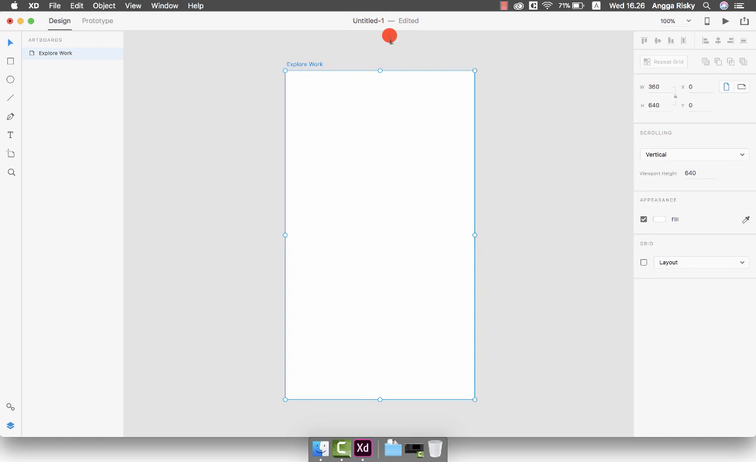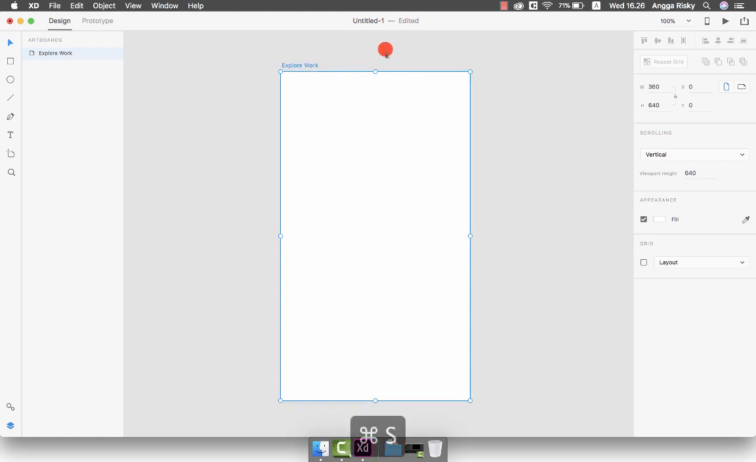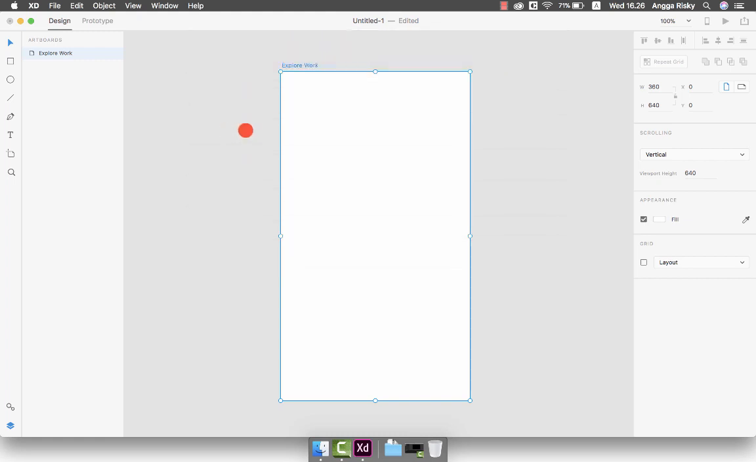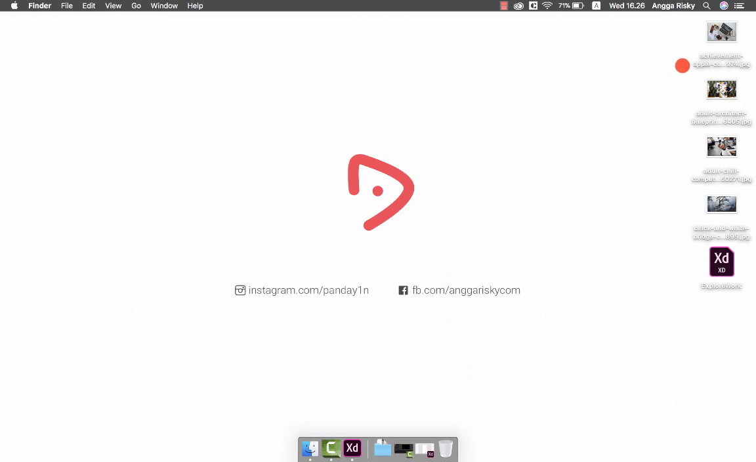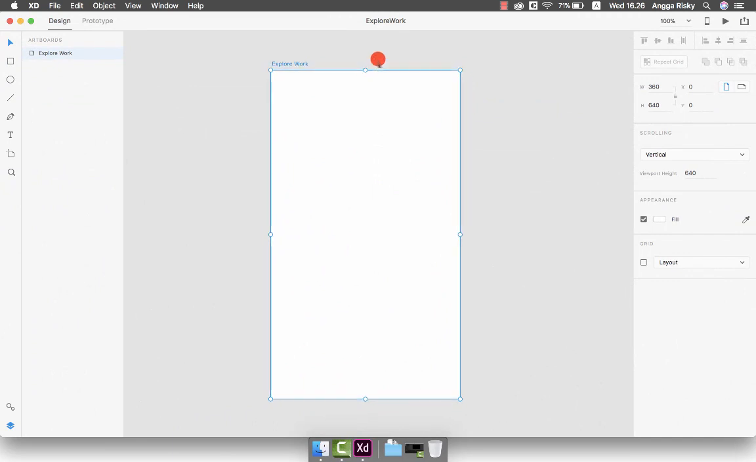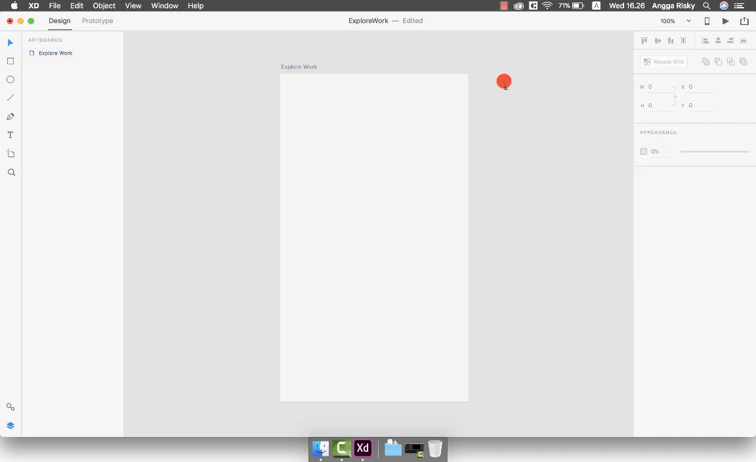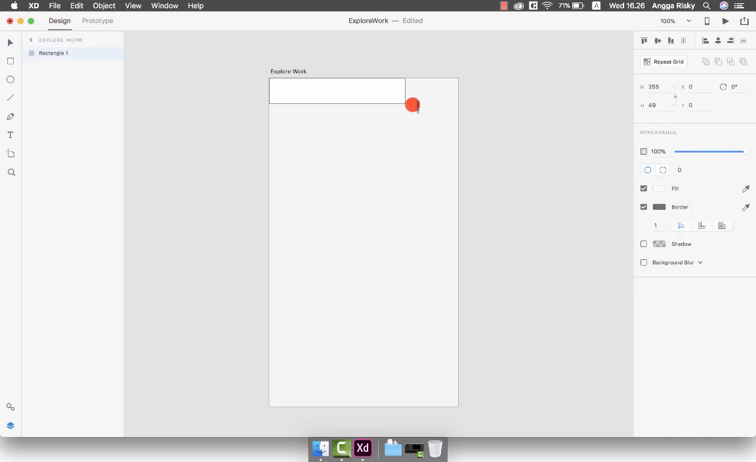First of all, we have to design one screen and just save your file here, Explore Work. I have also prepared several images that I can use in this project. Right now, just change the background color to become darker, maybe F5F5F5. After that, you draw the toolbar or header, about 50, and don't forget to group it as the header.